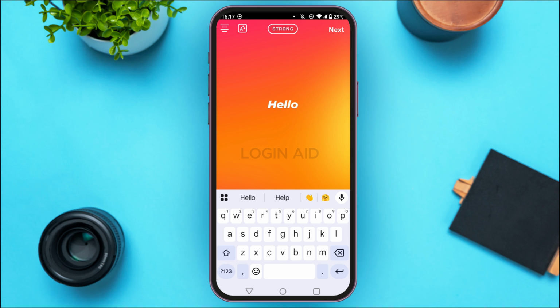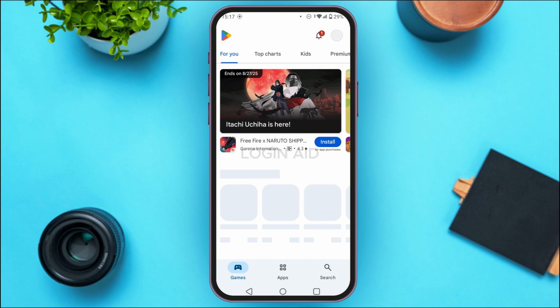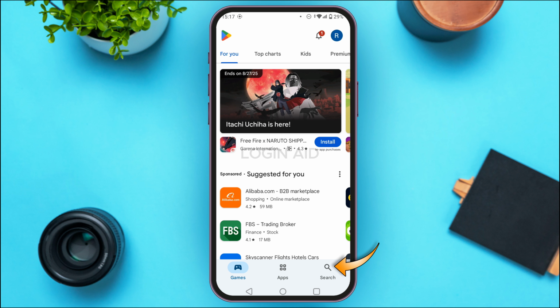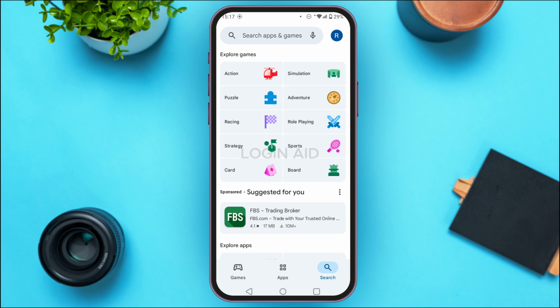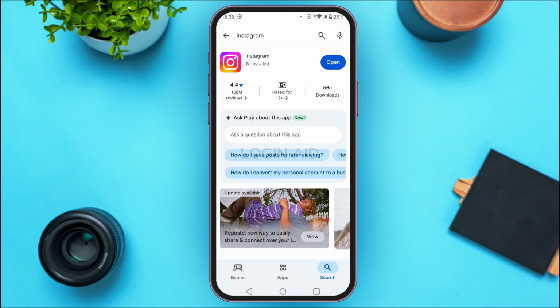If for some reason Rosalia font does not appear over here, make sure your application is updated. For that, open the Play Store. Tap on the search icon that you can see at the bottom right corner of your screen. Now tap on the search bar that you can see at the top. Search for Instagram. Now you'll be able to see the results over here. Find the application for Instagram and tap on it.